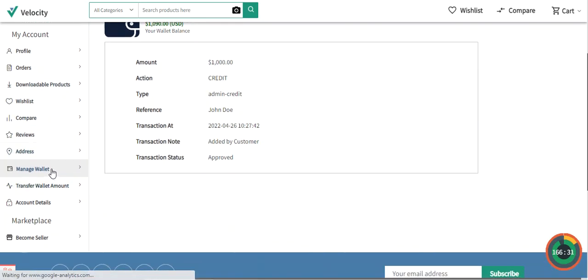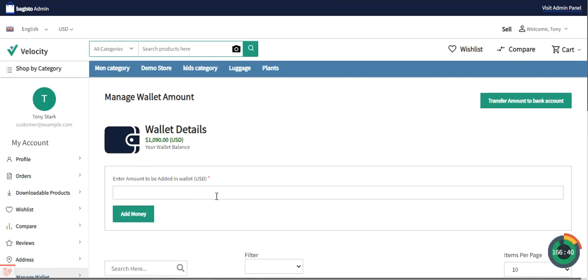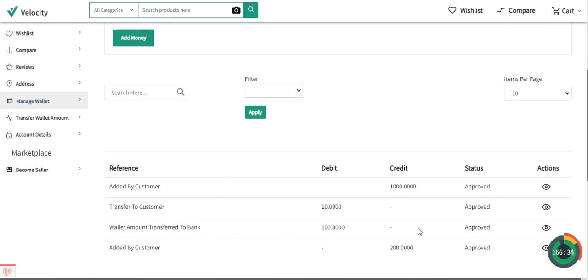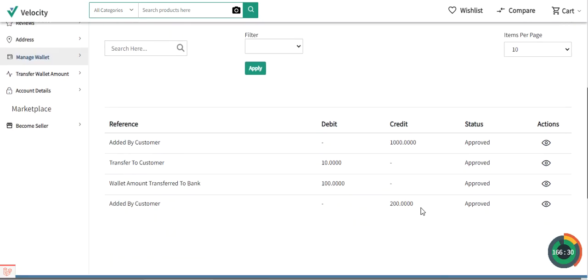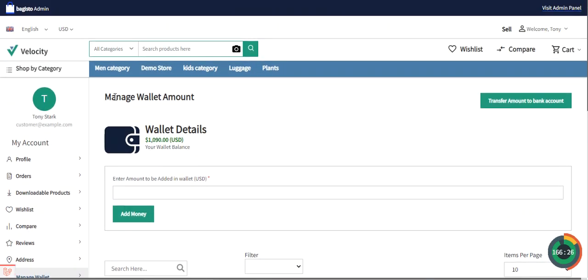Now let's come back to the manage wallet system and let's see how the customers can initially add the money to the wallet. Now to add the money to the wallet, here as you can see, we are having the details of the credits and debits along with the status and the option to view the particular transactions that have been done for the wallet there. And here we have the manage wallet amount, and here are the wallet details, like the total amount in the wallet right now, that's $1,090 US.